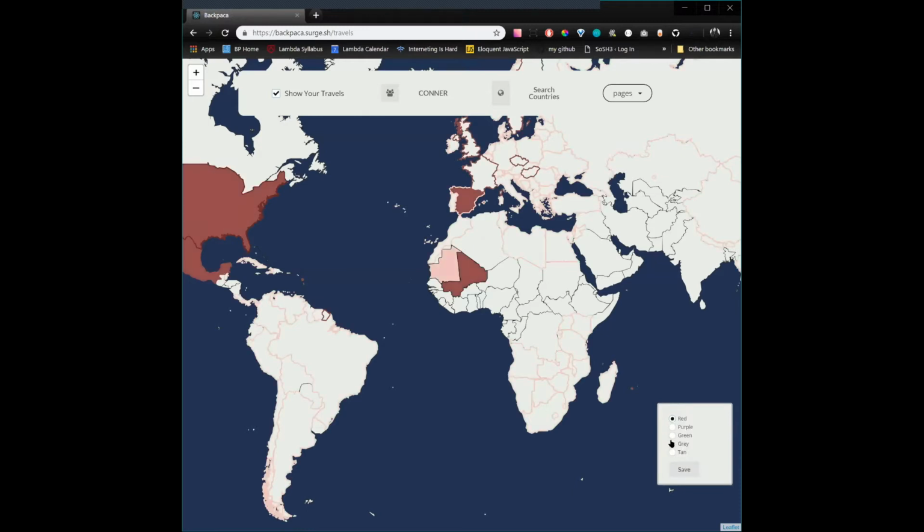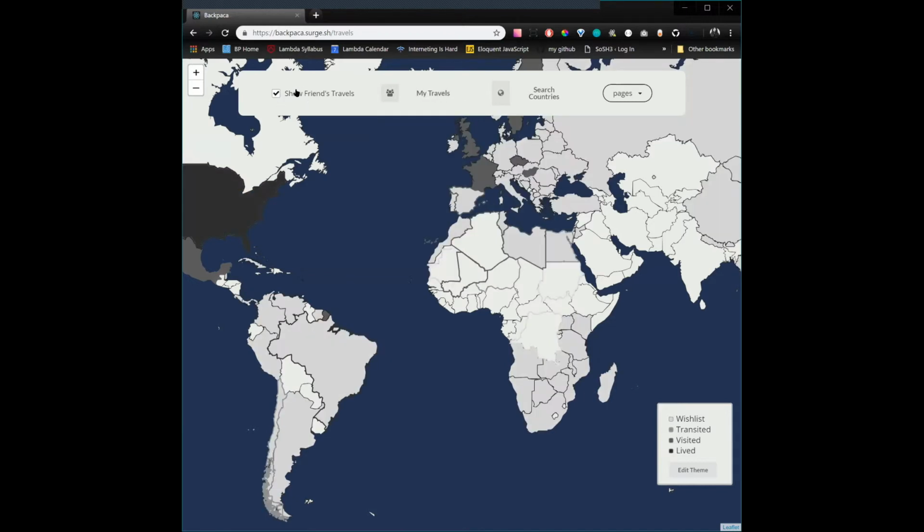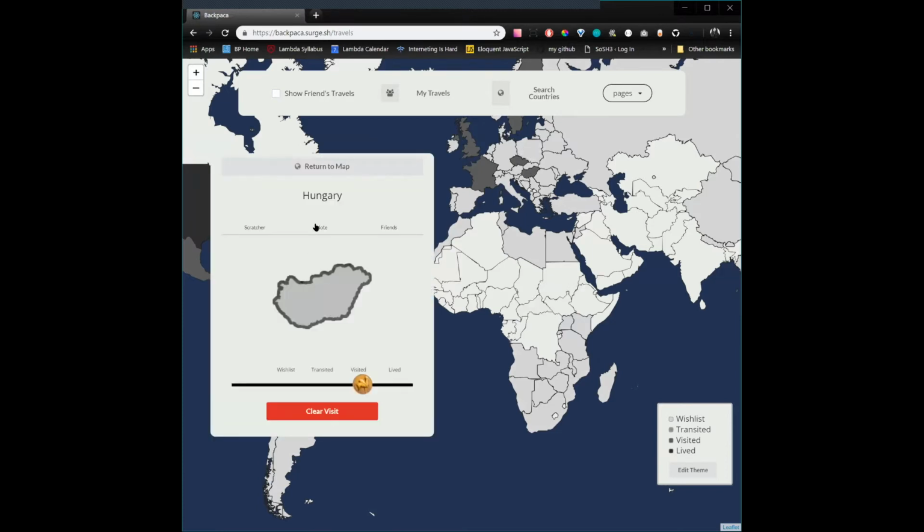Map themes are a new thing that we added and I'm very excited about them. I can also switch this back to my own travels. And now the borders toggle will be showing the highest level of visit from one of my friends. So I can turn that on and off. Let's go check out a country that I already have a visit for and see what maybe other folks have been there. Oh, hey, Lola's been there.